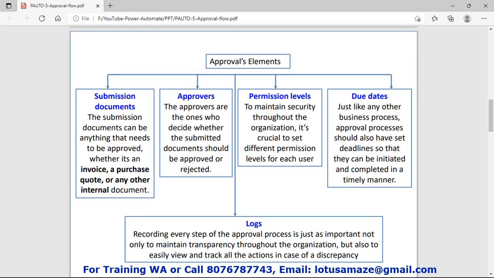Now we check the approval elements. First of all, submission of the documents. Submission of documents means a request, an invoice, information, or any task. This is submitted to the approver, or assigned to an approver or authority. Then the approver reviews it and has the right to approve or reject it.